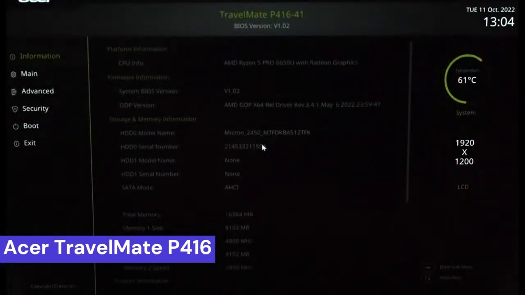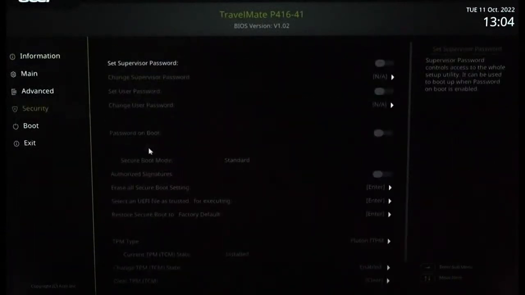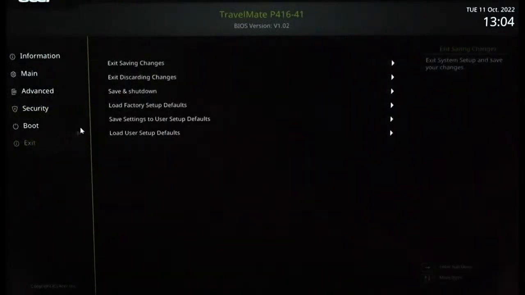The second device I'm showcasing is an Acer TravelMate laptop. Again, enter the BIOS screen, navigate to the Security tab, and ensure that Pluton has been selected as the TPM type. Once this is done, save your changes and initiate the system restart once again.